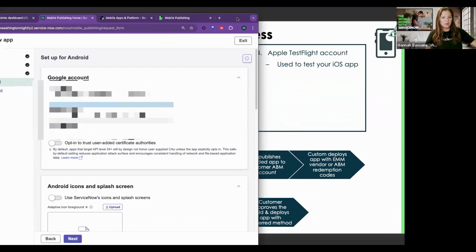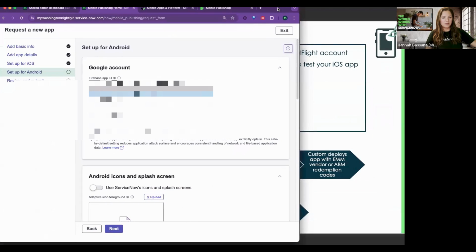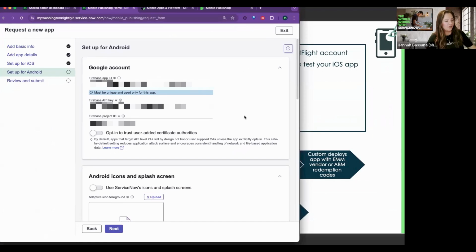Next thing we have on the mobile publishing form is going to be opt-in to trust user added certificate authority. So this Boolean down here. We say that by default, apps that target API level 24.0 do not honor user supplied certificate authorities unless the app explicitly opts in.